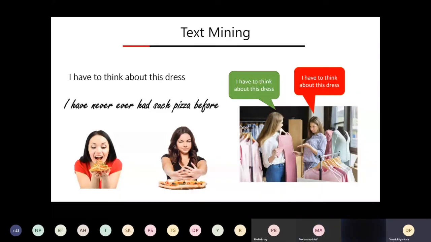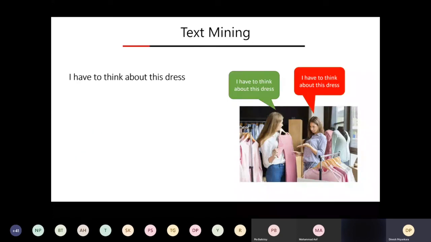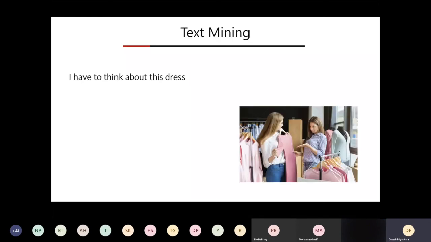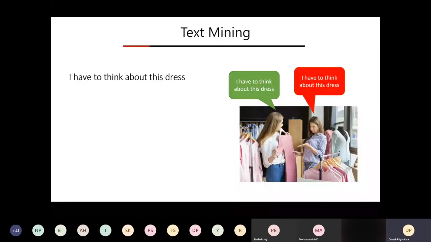Let's say we hear something like, "I have to think about this dress." Somebody is saying something like that. When you hear something like that, it's very difficult to determine whether it's positive or negative. But if we can really see the person who makes this statement, we can easily understand it. For example, if this statement is coming from the first person, it looks positive, that she likes this dress. But if this statement is coming from the next person, it looks like she doesn't like it.